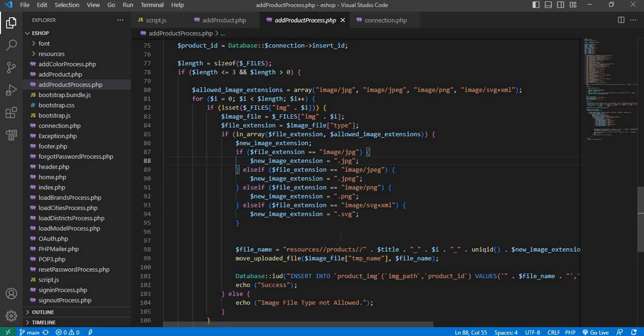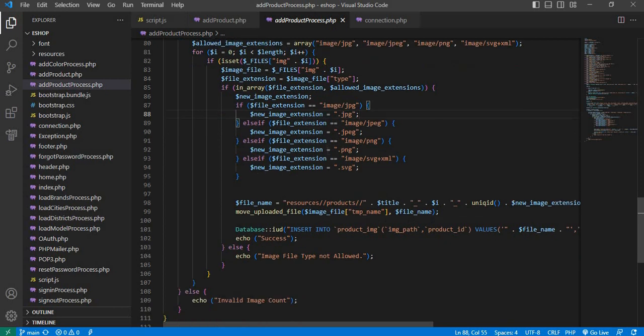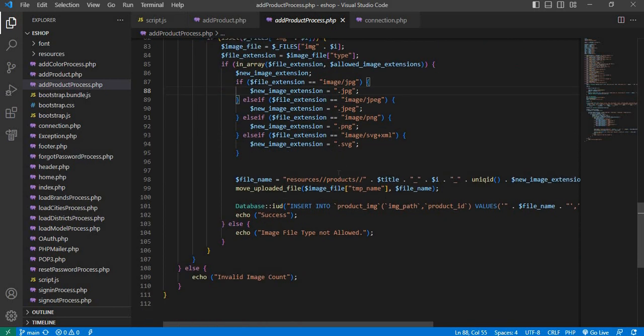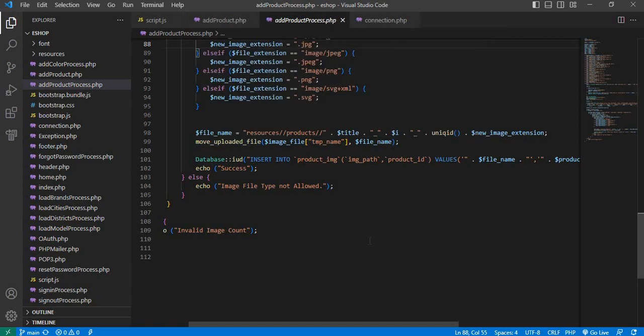Likewise, the allowed image extension will be added to our database. Here I have created a new image extension variable. If the file extension equals image/jpg, that means if the file which I uploaded equals image/jpg, for example a3/jpg, then I have assigned a new image extension like .jpg. For the rest of the file types the same process happens, and this is how the file is saved to our database.